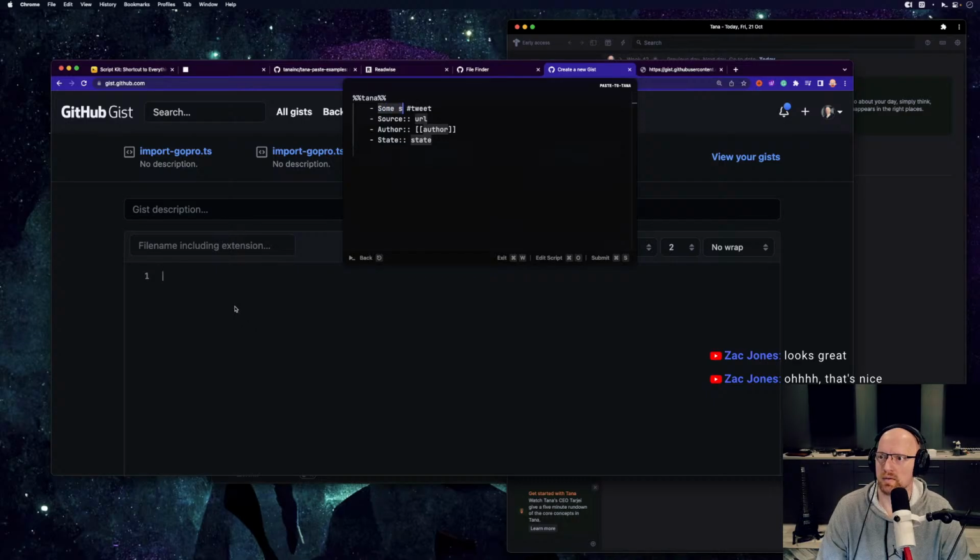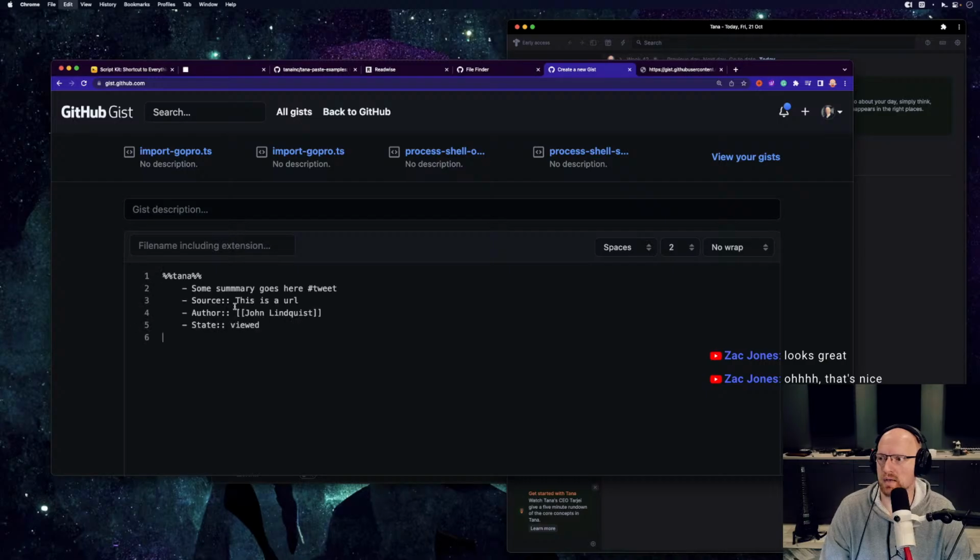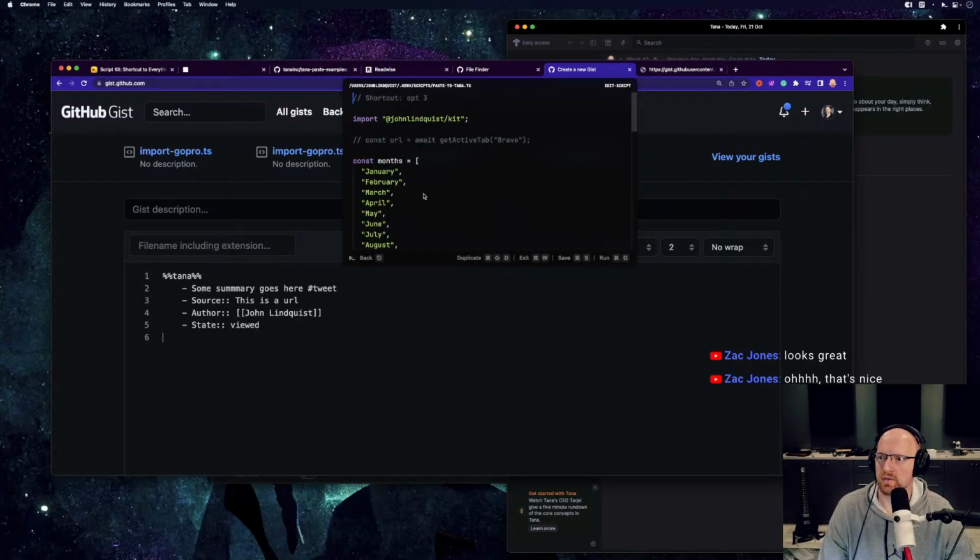some summary. I don't think this is exactly the format, but some summary goes here. Hit tab. This is a URL. Hit tab. The author was John, and the state is viewed or something. Then when I hit save, I would copy it to the clipboard. Then when I hit paste, it would paste it there. And you can tweak that to your heart's content.